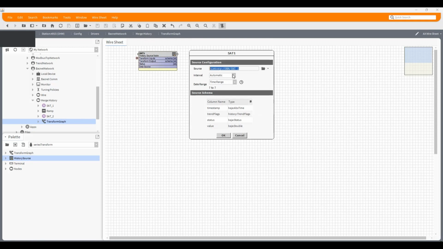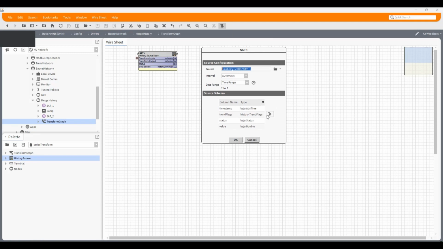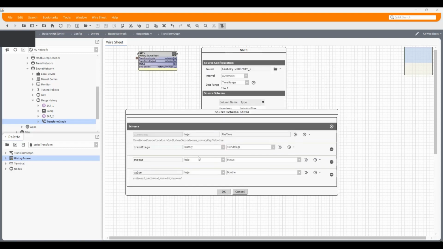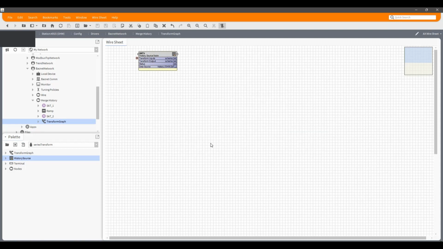So now the time range can also be chosen here, so date range and the interval. Currently I'll just leave it to the default. Okay, then click OK. Again, come back to the same view here, right? Click on the source schema where it says trend flags. Here we are going to take out a few things, which are trend flags and status. We don't need them. So let us remove these two and keep only value, and then click OK.